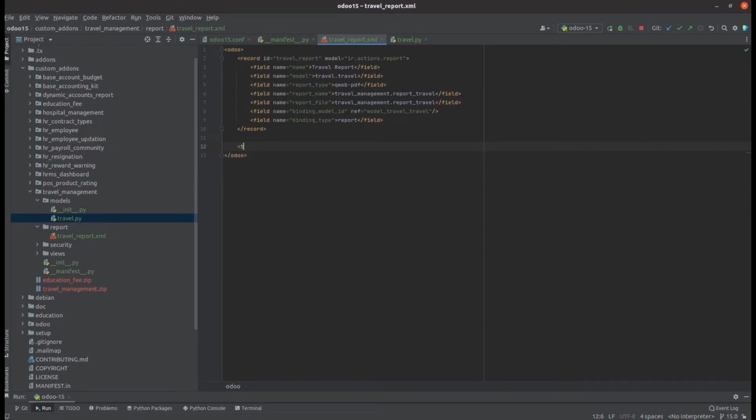Let's add the template. Here I am creating a new template for the travel report, with the template ID report travel. So I am adding the template, and the template ID is equal to report underscore travel. Then let's call another template, a template from web. I am calling it web.html_container. It is like a layout for our template. And then here let's loop through each record, so t-foreach.